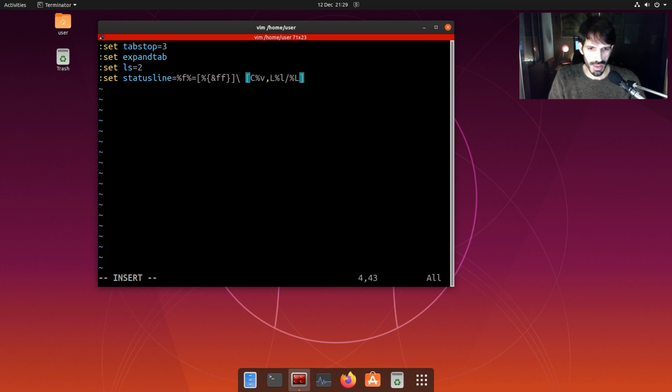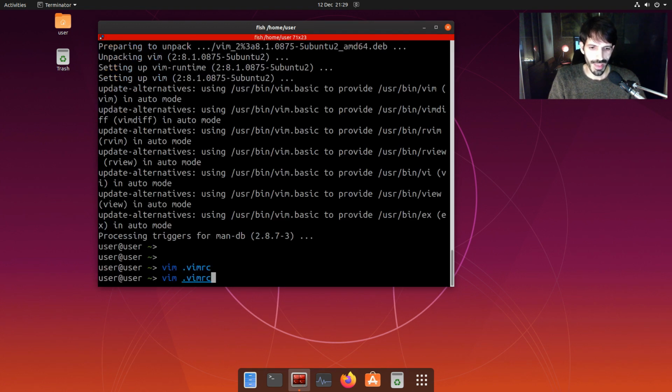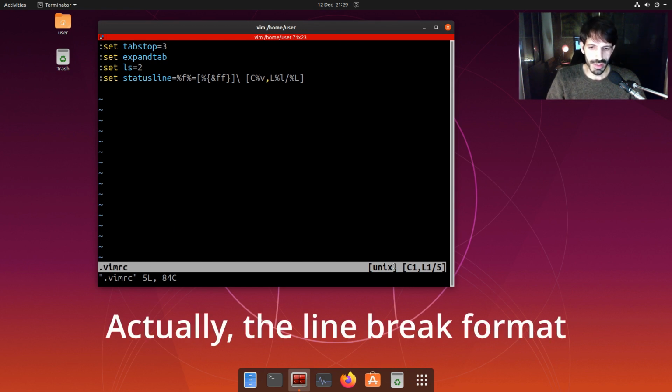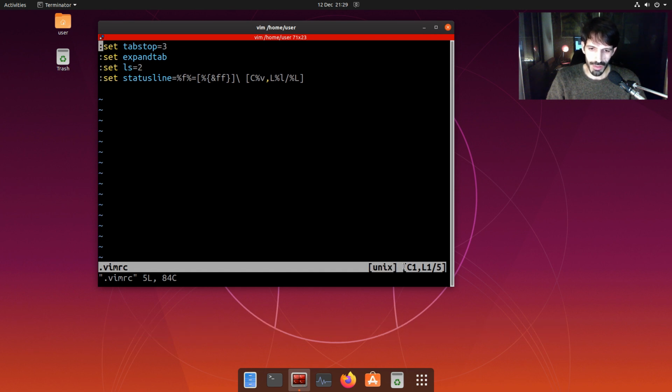Here you go. And in just a second, you will see how it looks. So if we get back in again, we see the name of the file that we're editing. We see the encoding of the file. And we also see the column, the line, and the total number of lines of the file that we're in.